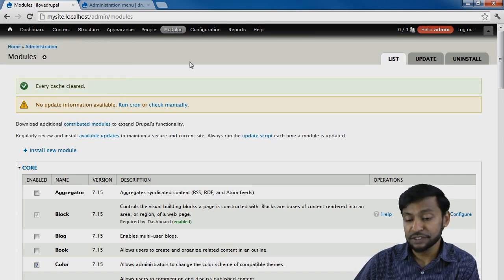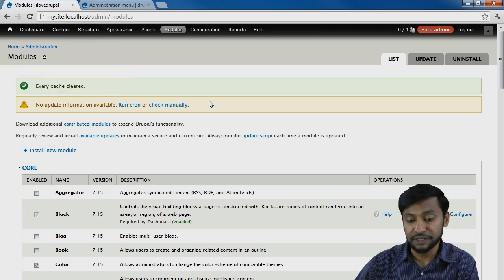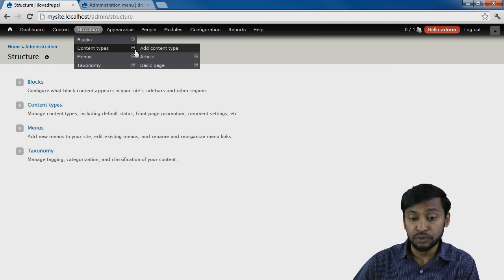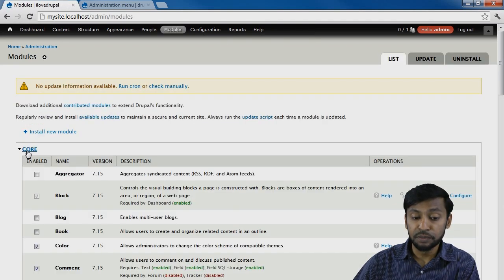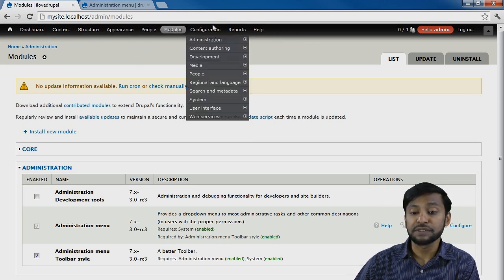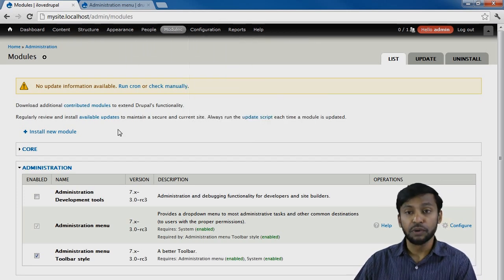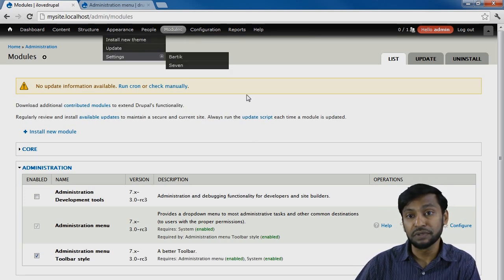So that's something you'll learn pretty quickly. So flush cache, the admin menu gives that option to you right here. So that's pretty handy. That's why I like that. So this is how you extend Drupal using third-party modules. So we just installed and enabled this administrative menu. Now we have a much more user-friendly interface in order to access all the pages there. All right. So in our next video, we'll look at the appearance section and installing new themes.